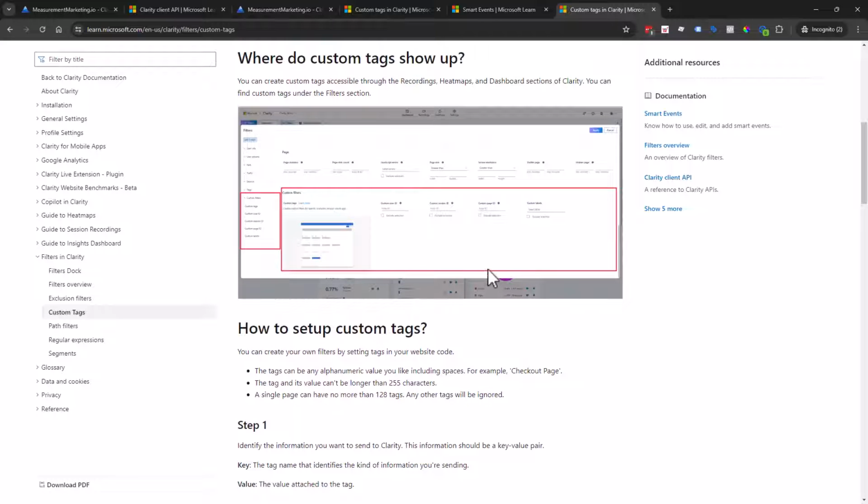And the reason we're pointing that out is, as we're thinking about what you could use a custom tag for, we know the end result. We know it's going to be used as a filter. So you have to think, what do I need to filter by? What questions do I have?